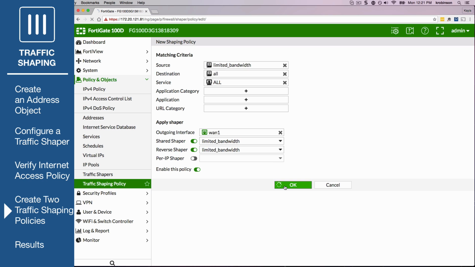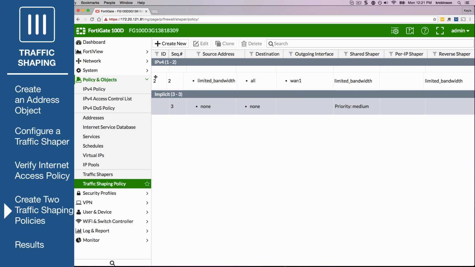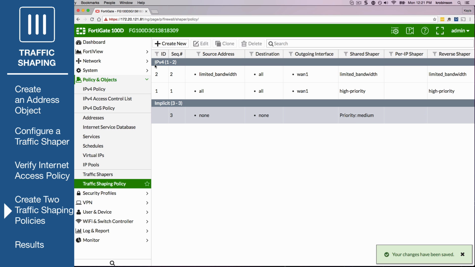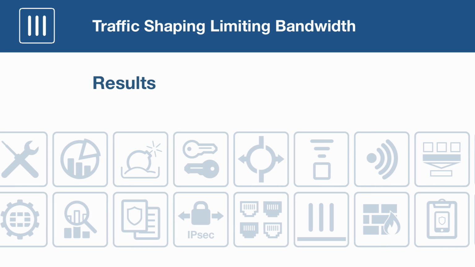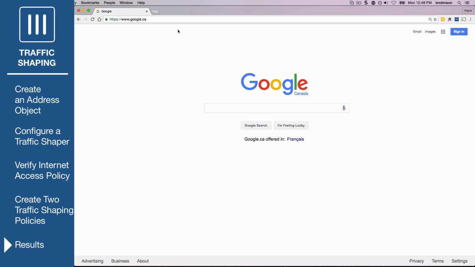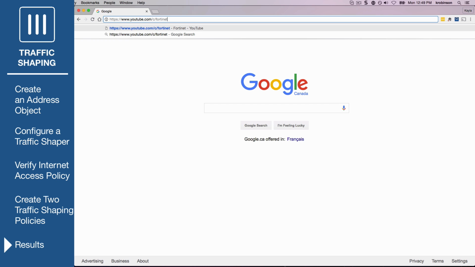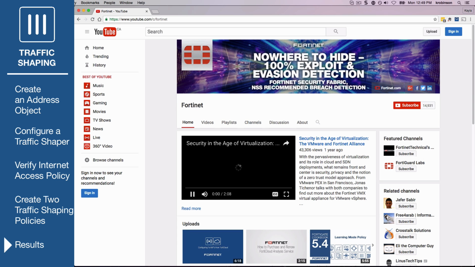Apply your changes, and then order your traffic shaping policies so that your more granular limited bandwidth policy is above your general high-priority internet access policy. Browse the internet from a computer with the IP address you'd like to limit, and its bandwidth will be restricted by the amount you set in the shaper.